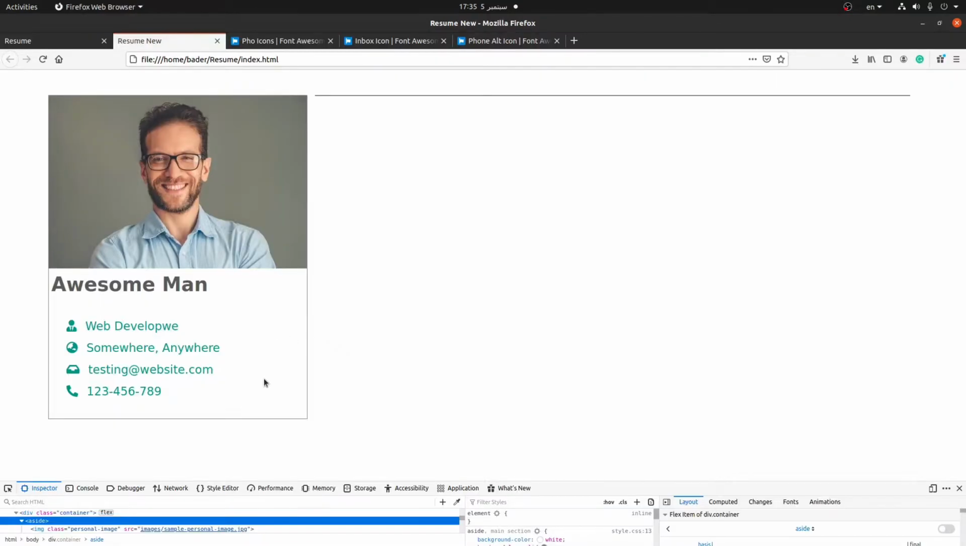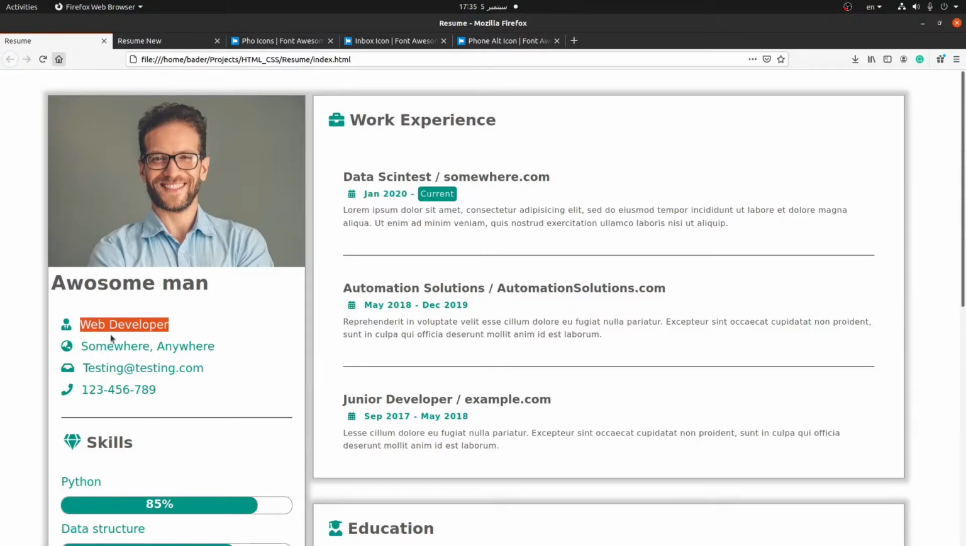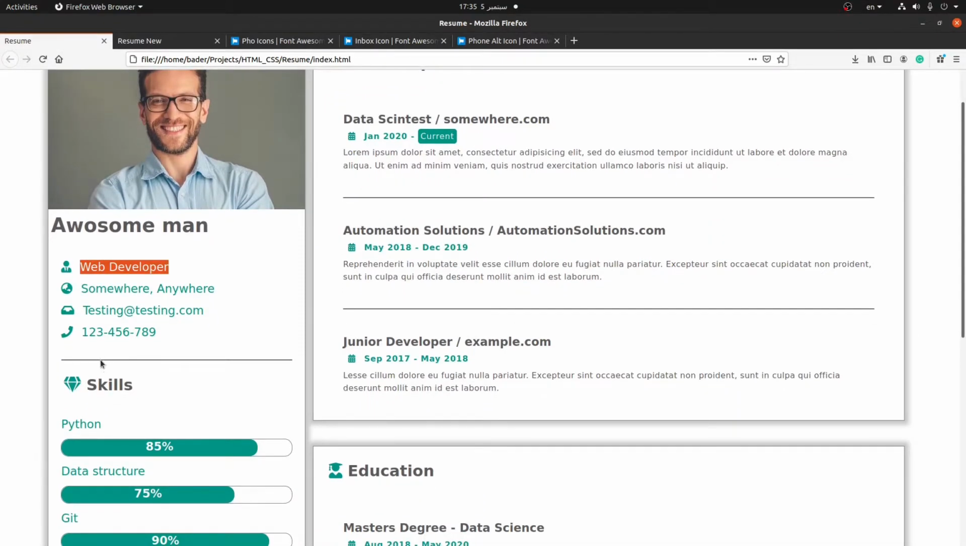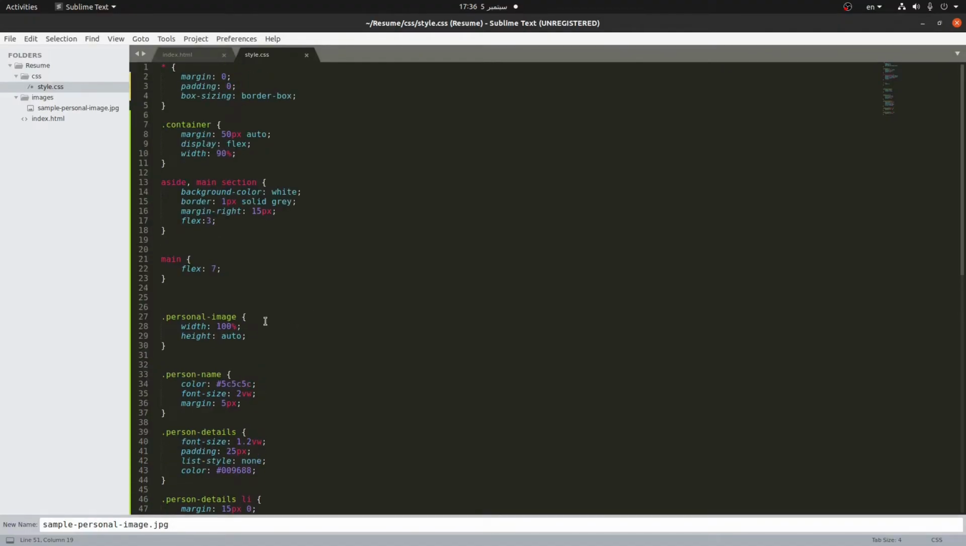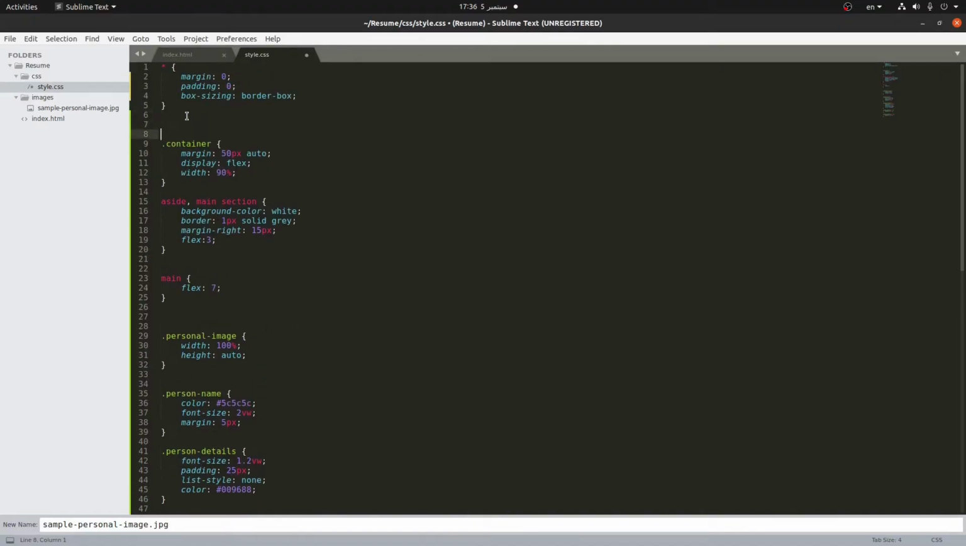Now what we are going to do is, I think we finished this part. Okay, we finished this part, and we're going to create now this line here, and it's a divider. If you want to create anything used in multiple places in your website, it's recommended to put it at the top of the CSS document. So let's now create our HR.